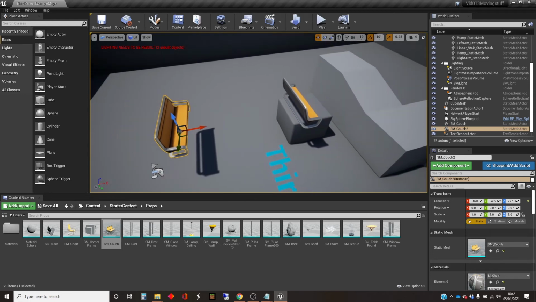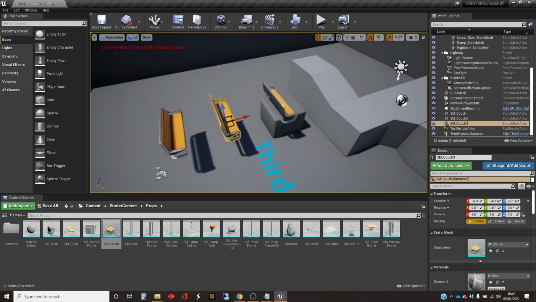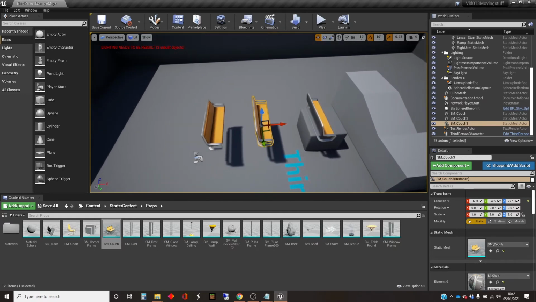Another way of duplicating something is to use the Alt key, left Alt key, and you hold it down as you drag out and move something, and it will give you a copy of it as you're moving it. So that's an instant duplication. There we go. So now we've got 3 of these in here.